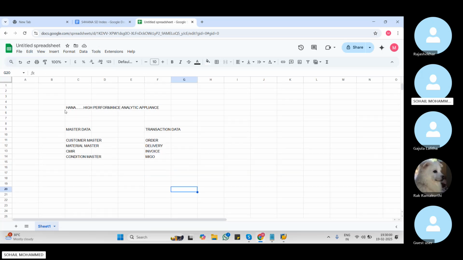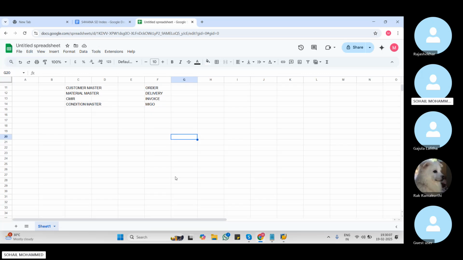So this is about our database, HANA. HANA is nothing but High Performance Analytic Appliance. Then we'll see how they are storing this data and what processes they have to store this data. Here we have two types of processes to store the data. One is OLTP and another one is OLAP.